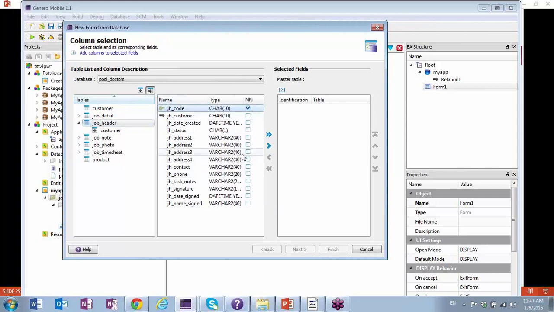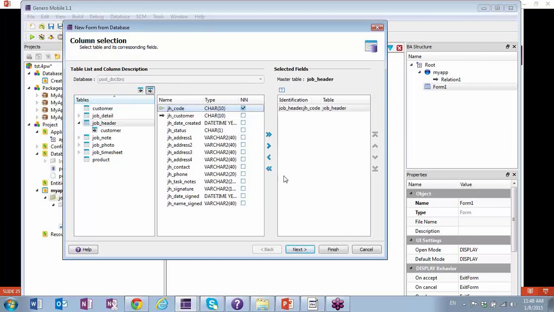Spread that out too. So I'm just going to pick something I think is important. I'm going to pick the primary key. Notice right here it's got this key symbol next to the JH code. That's how you can tell what your primary key is without knowing a tremendous amount about the database. So I remember that I need to have my primary key or I'm going to get an error when I try to create or implement my form. So make sure you pick that particular column even if you're not planning to display it in the form.